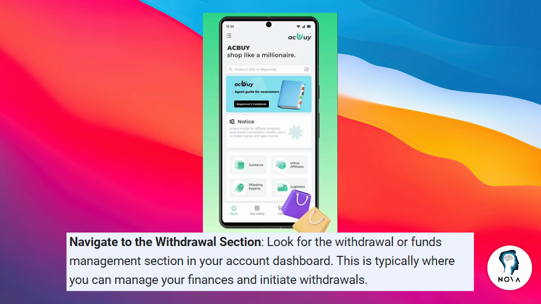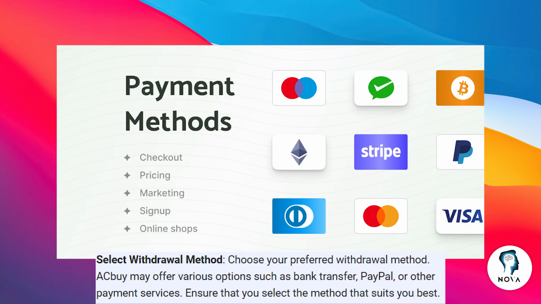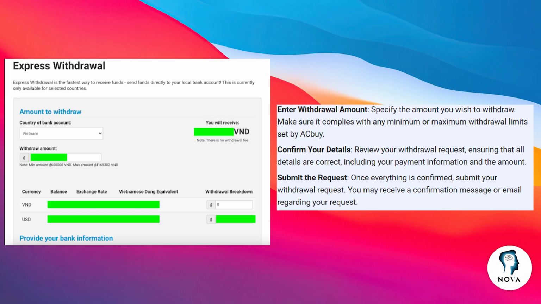Then choose a preferred withdrawal method. Acbuy may offer various options such as bank transfer, PayPal, or other payment services. Ensure that you select the method that suits you best. Now, specify the amount you wish to withdraw. Make sure it complies with any minimum or maximum withdrawal limits set by Acbuy.